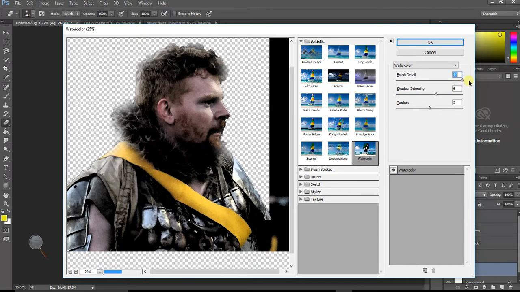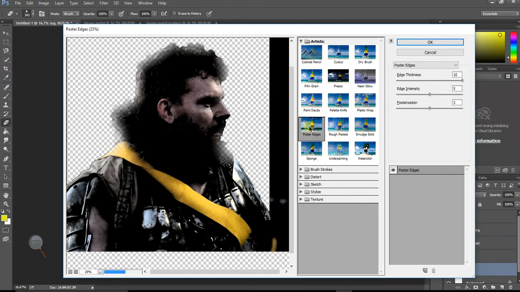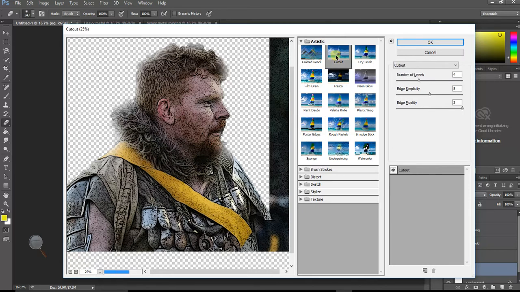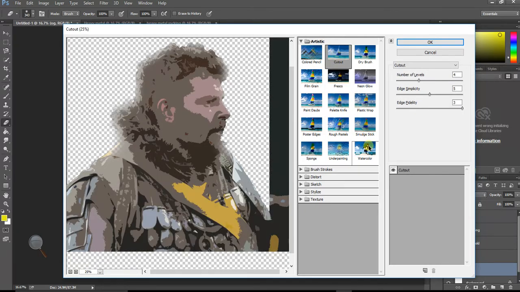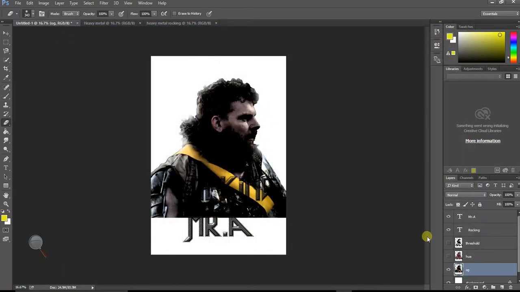I'm going to go for a high brush detail, high shadow intensity, and let's look at texture. So I've cranked that up to 3, or I can take that down to 1, waiting for the load. It's not much different. I might back the shadow off just a little bit as well, to about there. That's looking pretty good. Now I like watercolor, that's looking awesome, but I'm just going to go check out poster edges as well, and maybe cut out. No, I think sticking with watercolor definitely is providing some really interesting results. So I'll click OK. Already a cool change.